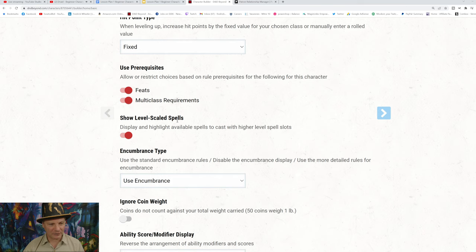Show level scaled spells, so that's on. And encumbrance, are we using it? Are we using the variant encumbrance rules, or are we just using encumbrance? I'm going to stick with we use encumbrance for now.